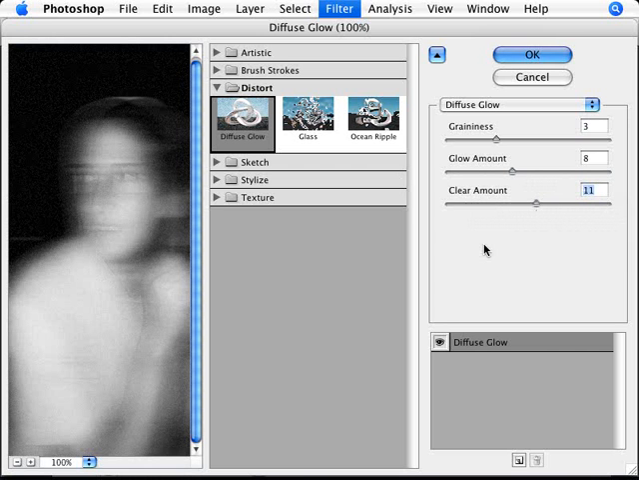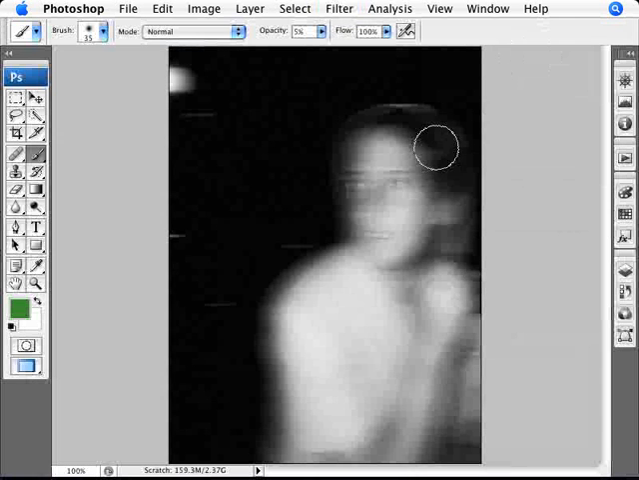By no means is this scientific. This is more of how you feel about the image, and how obvious or less obvious you want this effect of it being blown out and very grainy to be. So I'm going to click OK.